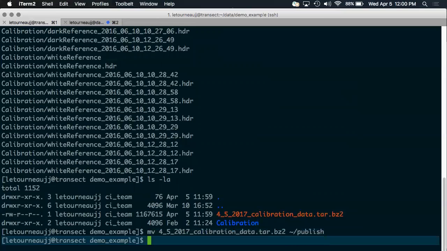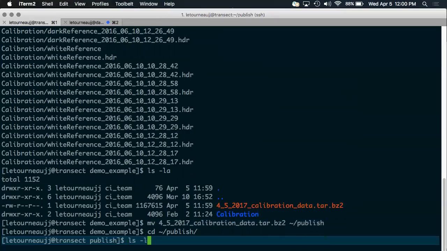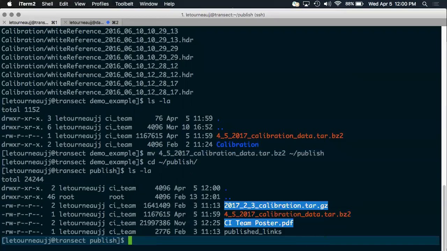And it didn't give me any errors, so I can go ahead and do cd publish. And as you can see, it's moved into my publish directory. And you'll notice that I have a couple different colors here. These are highlighted and this one's not.